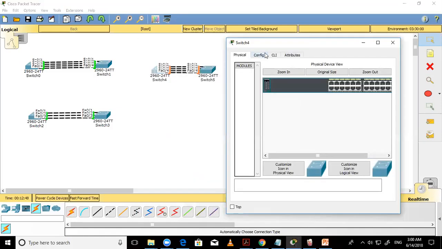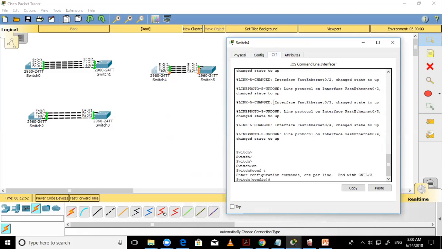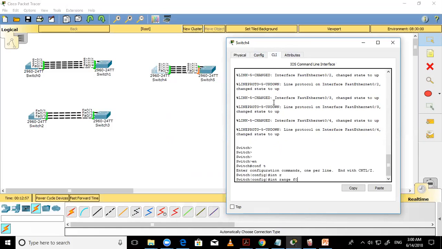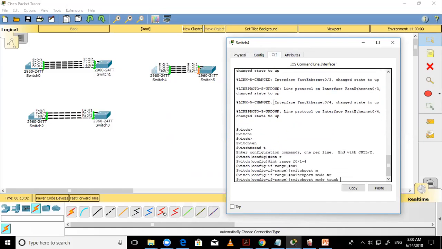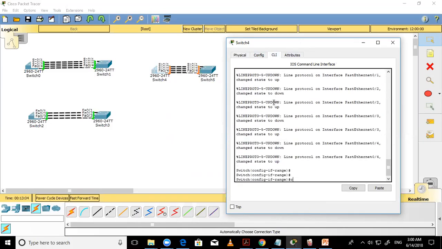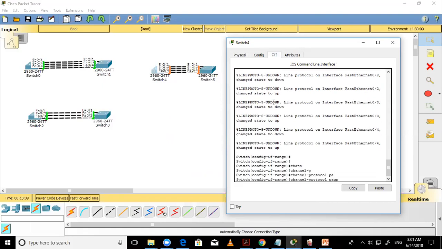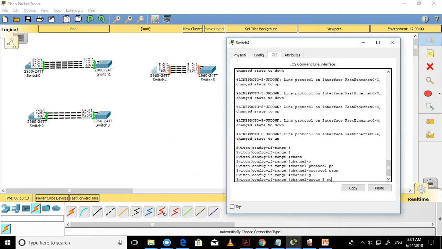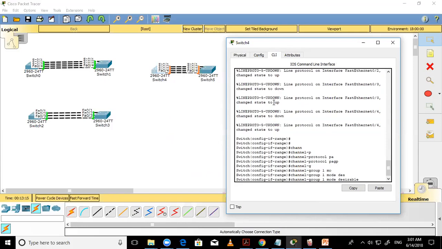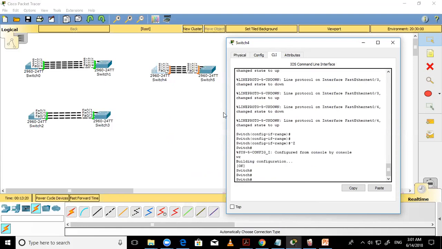Now we will configure PAgP here. Interface range FastEthernet 0/1 to 4. Switchport mode trunk. Channel-protocol pagp. Channel-group 1 mode desirable. In PAgP, the modes are desirable and auto. So you can configure this one as desirable, another as auto.